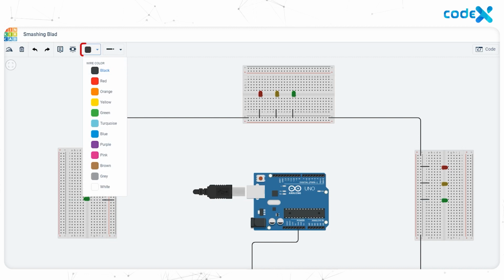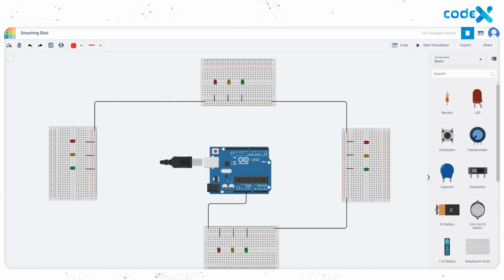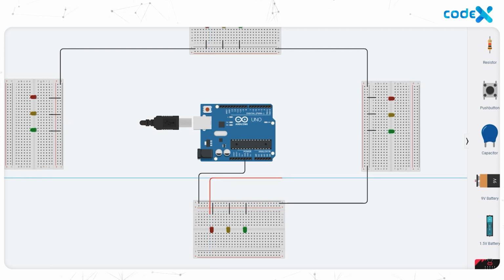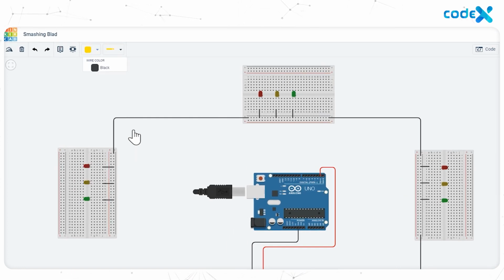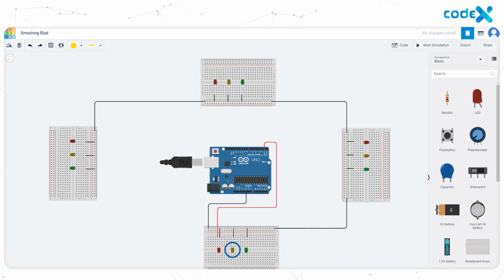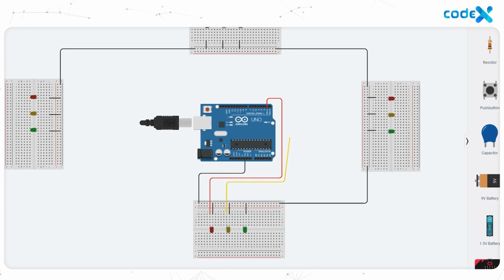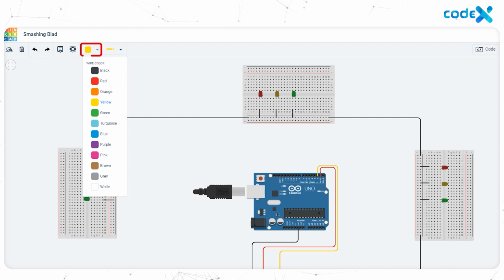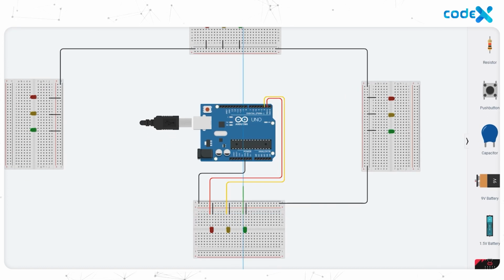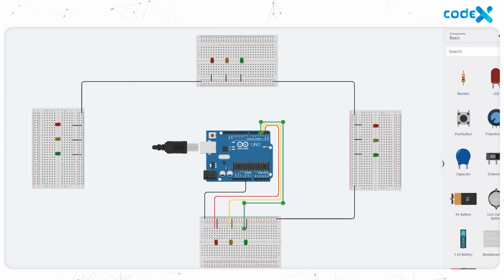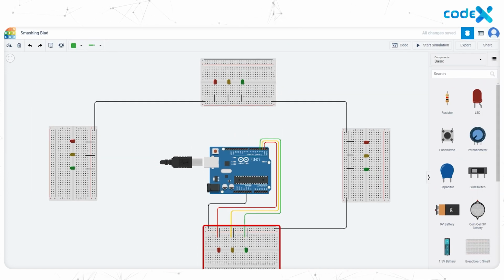For that, change the wire color to red and connect the anode of the red LED to the digital pin D1. So from now on, whenever we make digital pin 1 high, the red signal on road 2 will turn on. Then change the wire color to yellow and connect the anode of the yellow LED, which is LED 5, to the digital pin D2. Now change the wire color to green and connect the anode of the green LED to the digital pin D3. Well, we just connected the traffic signal of road 2 to our Arduino.